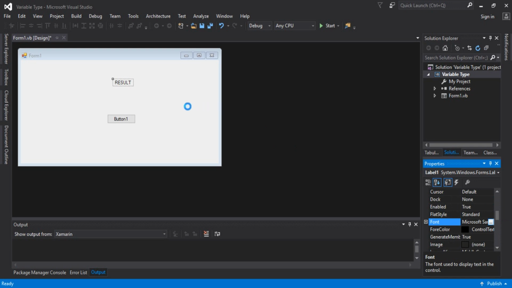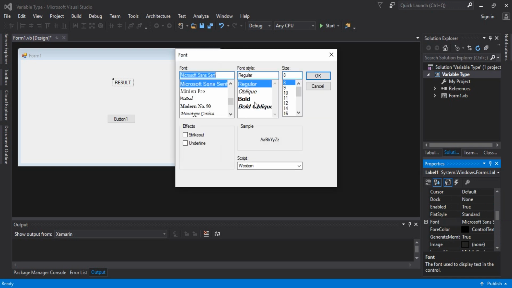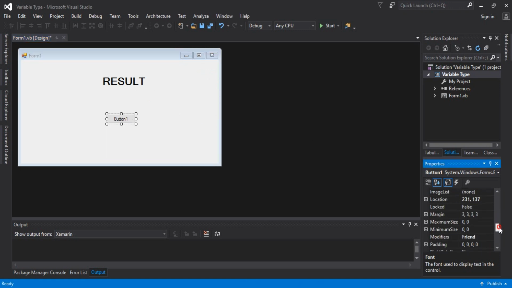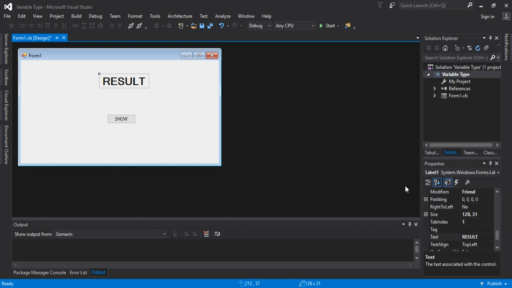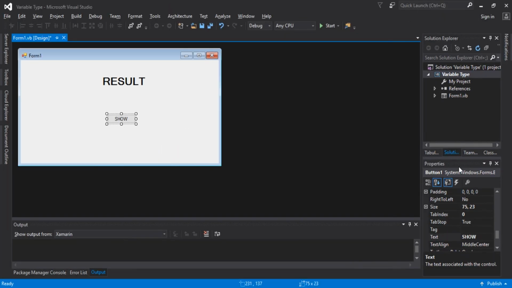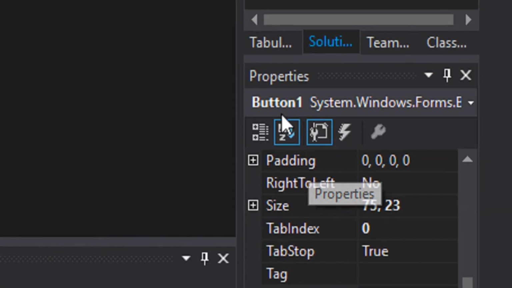I think this is not important, but it will be easier to understand if we are using an item. Okay, I will change the text to Show. This is Label1 guys, and the button is named Button1, you can see like this.